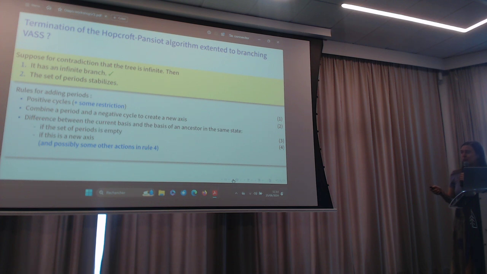And then the second point was to prove that the set of periods becomes constant in the branch from some point. The argument was that first the set of periods is a growing sequence, and second that there was a bound on the number of periods that you could add at one node. And now it's not true anymore. There are two reasons. The first is that you add the weights of simple positive cycles, but now the VASS is growing. So you could create new simple positive cycles during the algorithm, and this could cause non-termination. So that's one problem we need to solve for branching VASS.